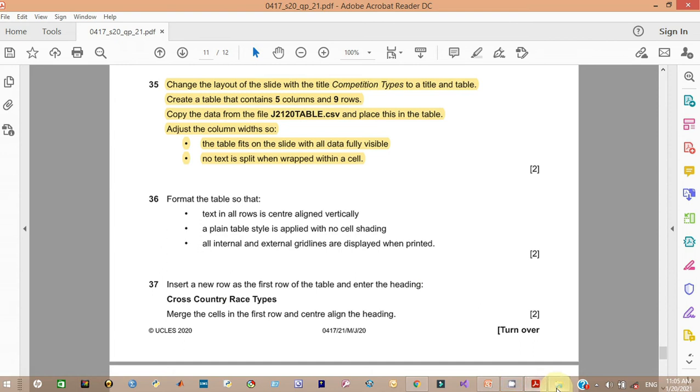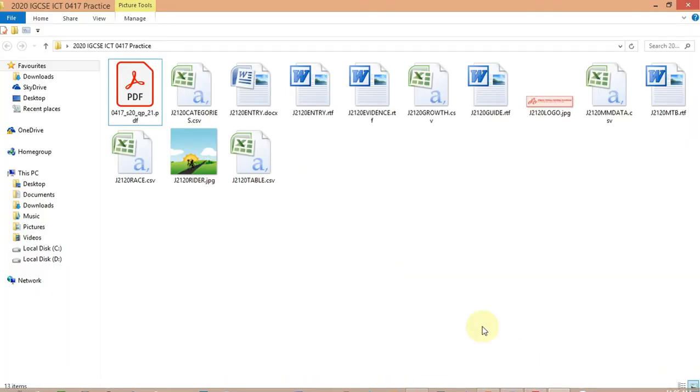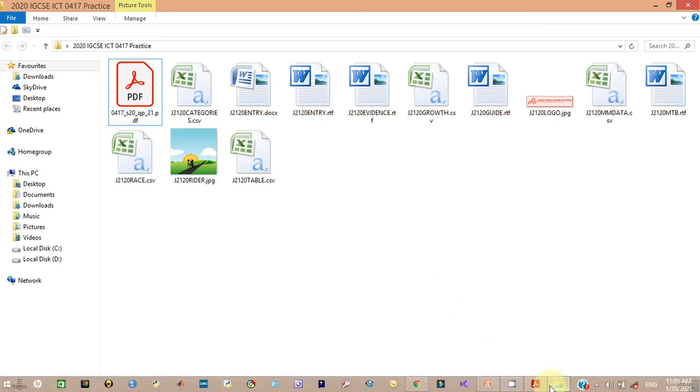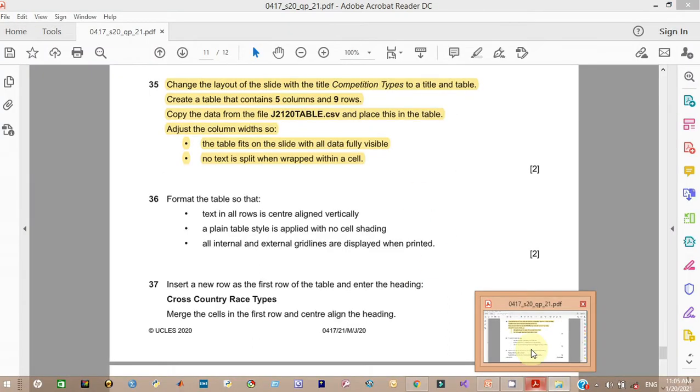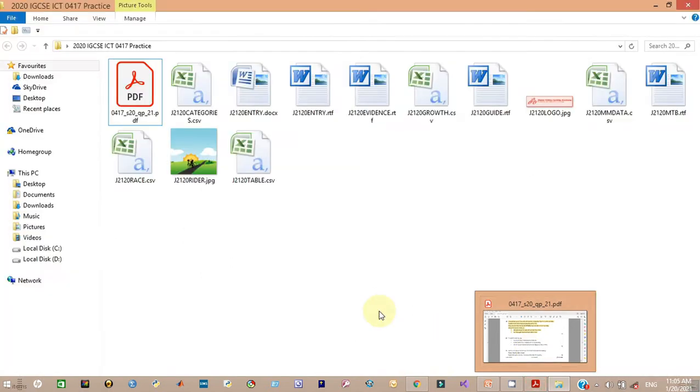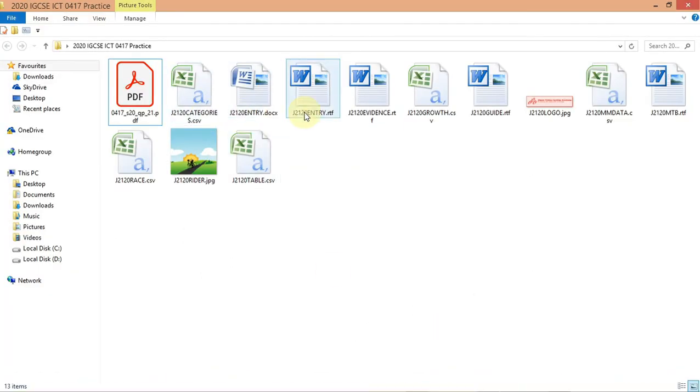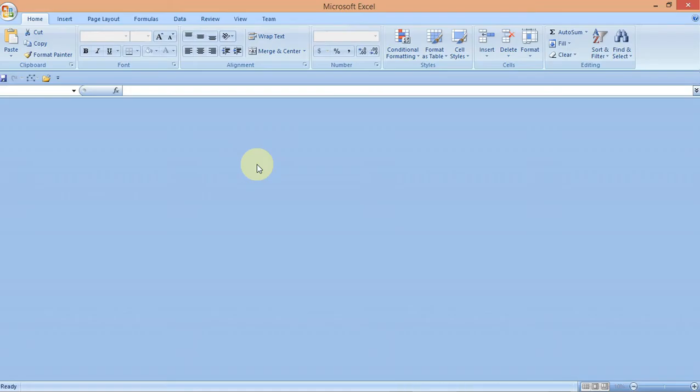So I need to go back to my work area and j2120. Let me check that again. Table, okay, so I'm looking for anything with the title table here. Oh yeah, this table. So you can double click to open it. I think that is okay. So double click to open, and let's see the contents we have in there.